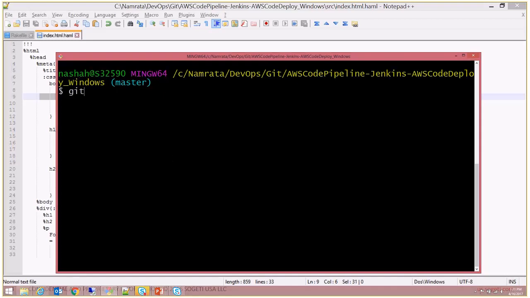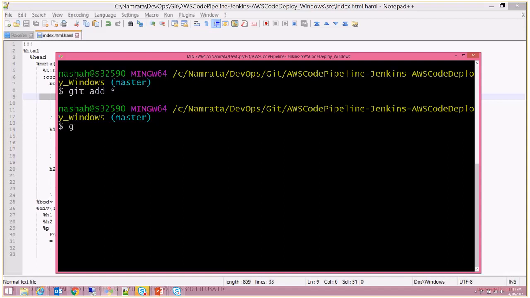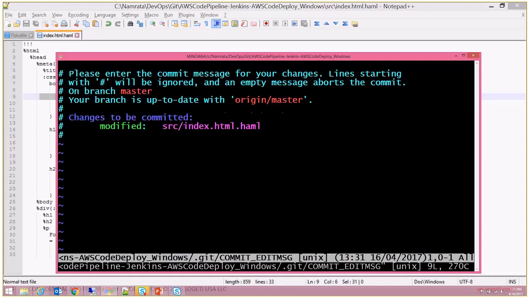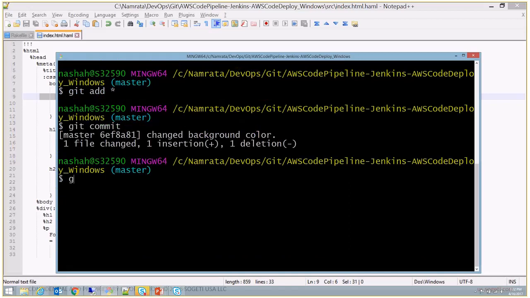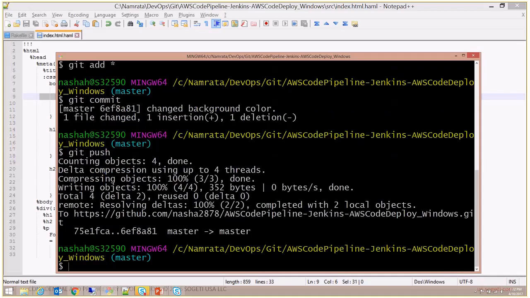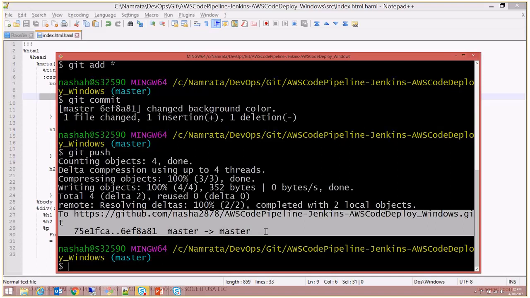So let's do that. Add, and I'm just going to add all changes, and then I'm going to provide a message and commit this. Okay, so the file is committed, and now I am going to push these changes to my GitHub repo, the origin, and push these. As you see, these changes have been pushed into my GitHub repo, and the new commit ID starts with 6EF8A.